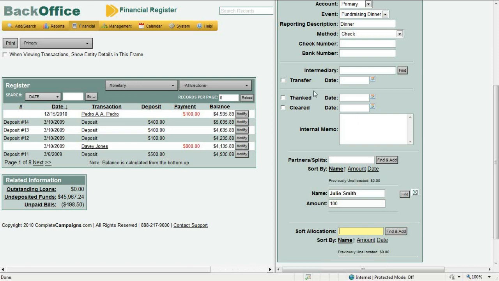One thing I skipped over is this transfer box. Transfer is a function that's very rarely used. This is something that you would want to check if you need to have a transaction show up on line 12 of your Form 3. This is where you would indicate that you have monies coming in from a joint fundraising committee, so a committee that is controlled by your same candidate.